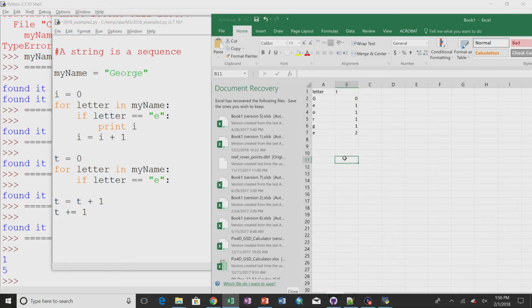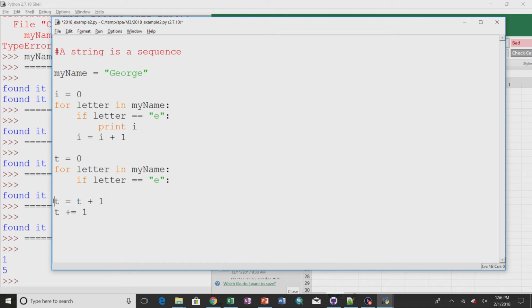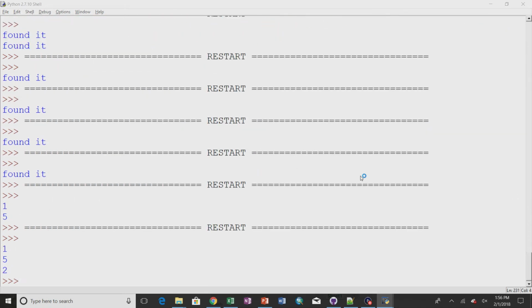G-E-O-R-G. Every time I get to an E, I want to increase T. But only if I get to an E. Right? That's what this does. Right here. This increases T by 1. So if I put this, does it not have to be indented? Oh, okay, there you go. If I put this in here, when is T going to get incremented? Just when an E hits. Just when the E hits, exactly. So now at the end, if I print T, and I run this, you'll get 2. I'll get 2, exactly. Yep.